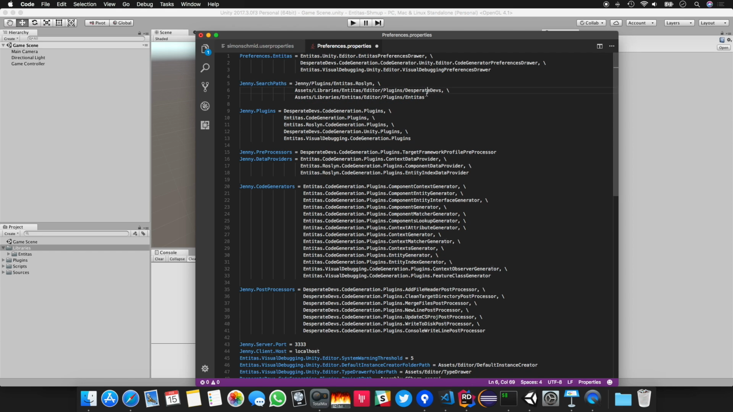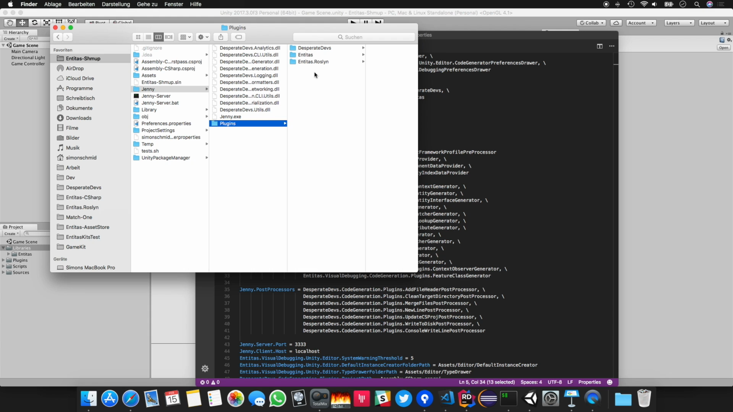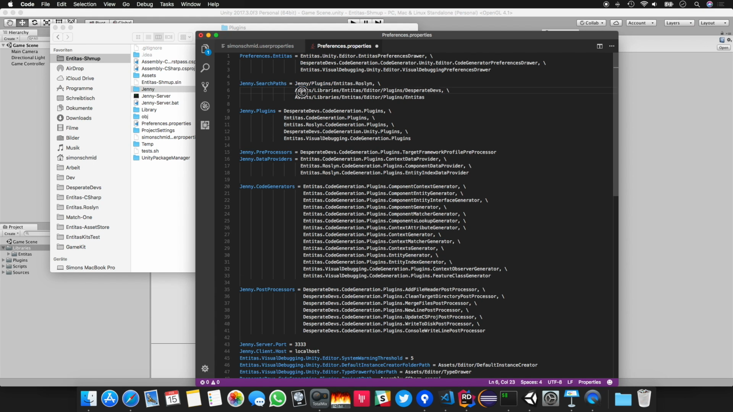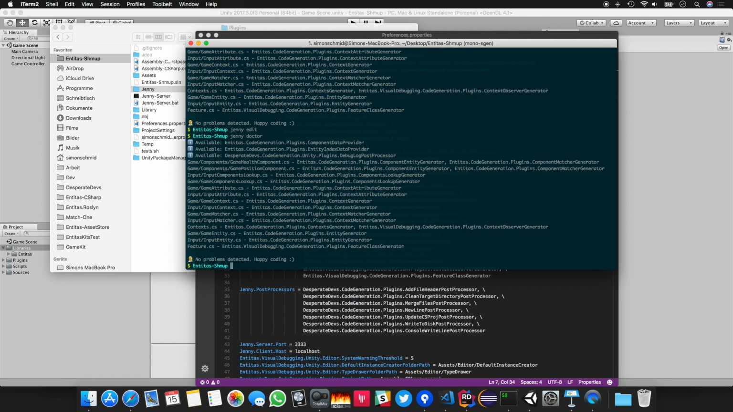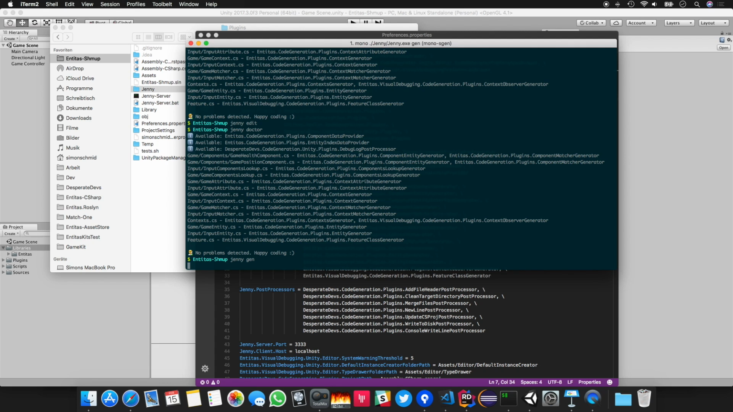And if we take a look, the Desperate Devs and Entitas plugins are also available in the Jenny plugins folder. I see we have Desperate Devs, Entitas, and Roslyn. So we can just use them instead. And save it. And now we're basically independent from the location of Entitas. Let's try this. Run doctor. There are no warnings. That means we can easily generate now and everything should work.